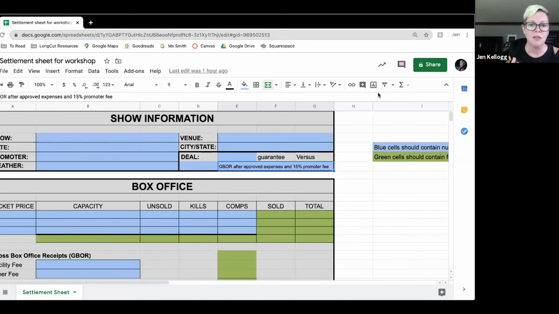So this is a really scaled down, simple settlement sheet. One thing that is going to be consistent for pretty much all settlement sheets that you'll ever see is there's going to be 4 main sections to them. So the first section is going to be the show information: the name of the artist, the date, the promoter, the venue, city, state. The weather, we note the weather a lot on here because it can explain ticket sales on the day of the show.